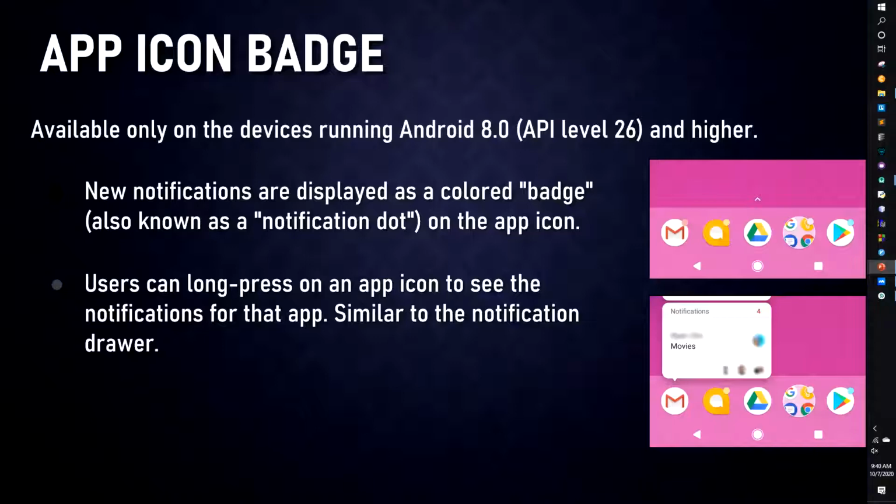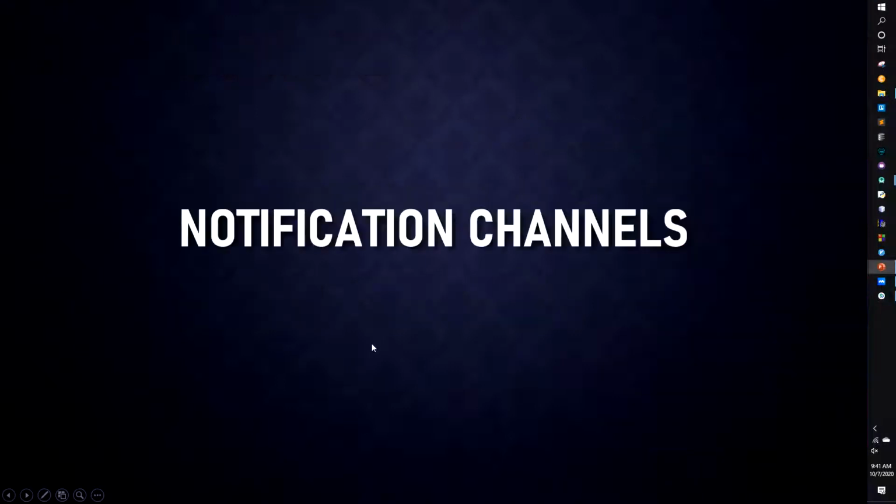And here, this is also applicable in Android version 8, what we call Oreo, right? This is API level 26. The code name is Oreo, I think, and it's only applicable in this API level and higher. The app icon badge is only applicable on this API level and higher. A new notification will be displayed as a colored badge, also known as a notification dot on the app icon, and you can long press on the app icon to see the detail about that specific notification.